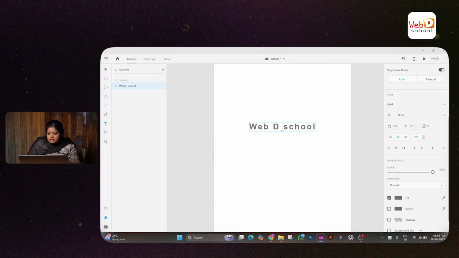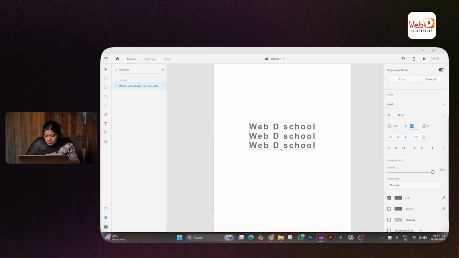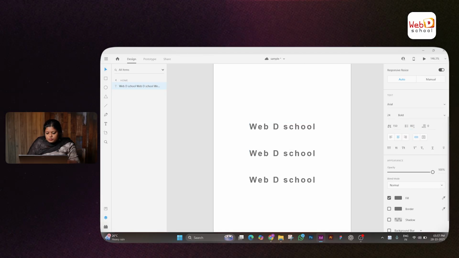So this is the character spacing. And next is line spacing, or leading. Assume I'm copy pasting the same word again and again. You can find three lines here. I'm adjusting the line spacing to 80. You can see the difference between before and after.